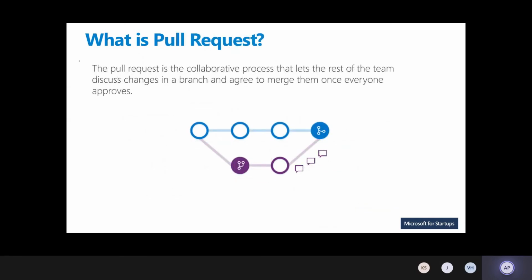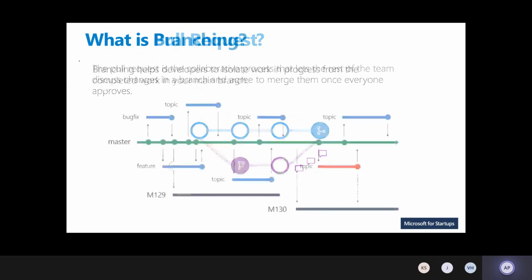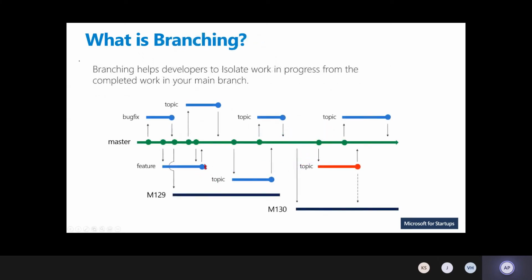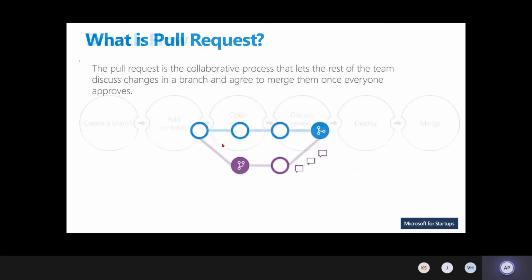Pull request is basically the collaboration process. It lets other developers collaborate with you. They can review your code, and then finally you can agree on, okay, this code can be committed to the master branch. So once the pull requests are completed on these branches, you can commit to the master branch. At that point in time, these changes will get merged. That is called pull request.